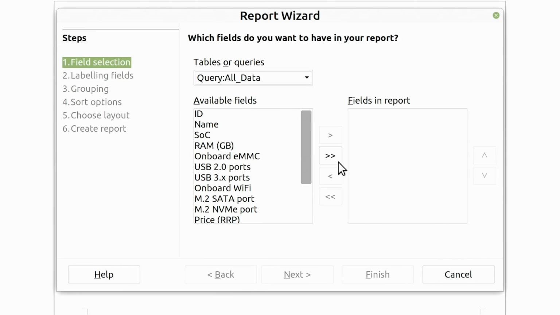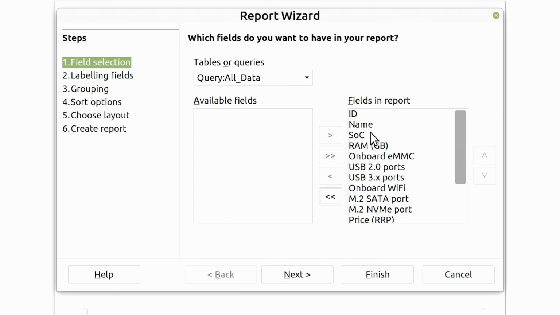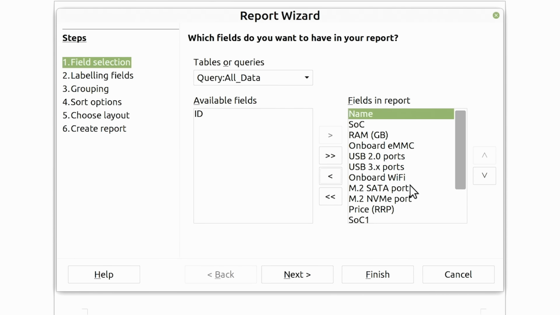So I'm going to put all the fields across like that. Although I'm not interested in ID, I'm going to get rid of that one. I'm going to get rid of the extra SOC field like that. And I'm going to do a little bit of field reorganization. There we are, that seems most logical. So we'll go to the next step.